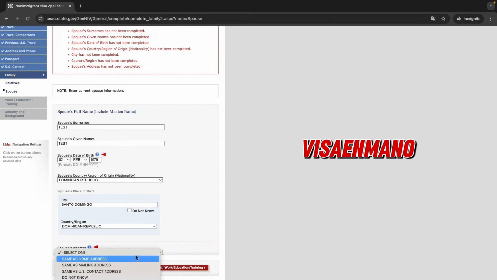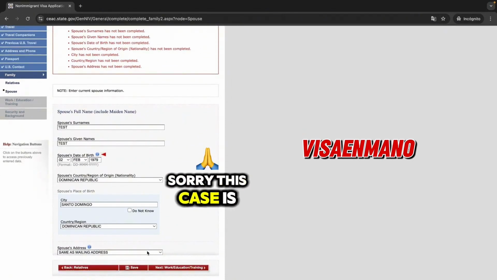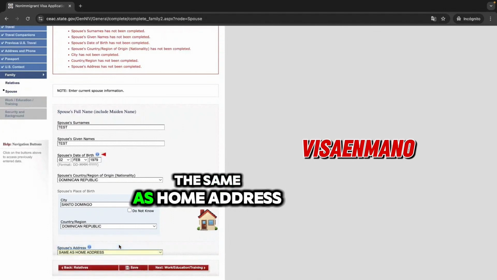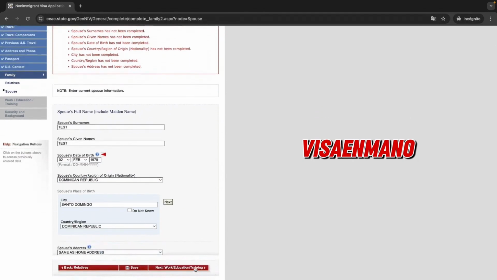and the address is the same as your home address. Normally, this is the one that you use. If it's different, then you choose another option. Same as mailing address, same as US contact address, do not know, other, and you will specify the address. In this case, it's the same, oh, I'm sorry. In this case, it's the same as home address. And click next.